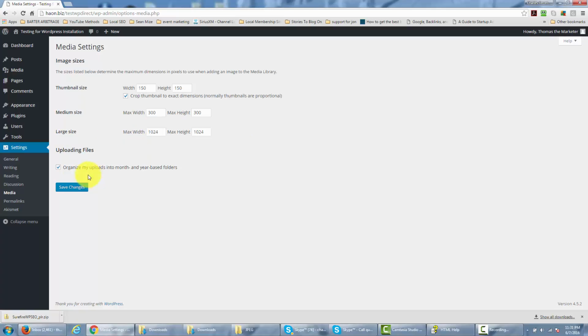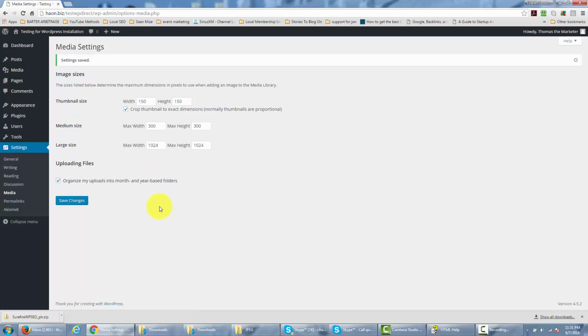Now one thing that WordPress will do is it'll organize all of your images in folders based on the month and date when you uploaded them. And this is going to make it easy for you to be able to go and find them if you need them, or if you have to go back and get them for some reason. Most of the time you're going to leave this checked and leave the default setting. Once we're done with those things, we can click Save Changes. And that's it for this video.